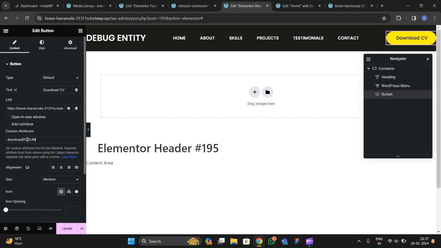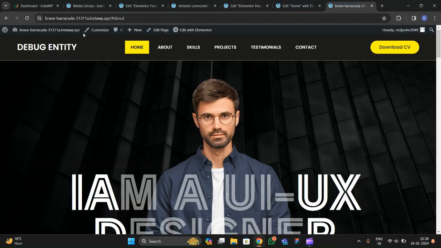name when user click on this, the name which the PDF will be downloaded. Okay, so I'm gonna write it here, resume mine. So when someone clicks on this, with this name the PDF will be downloaded on their PC. Okay, so let's update this, and let's refresh our front end and see if it is working or not.